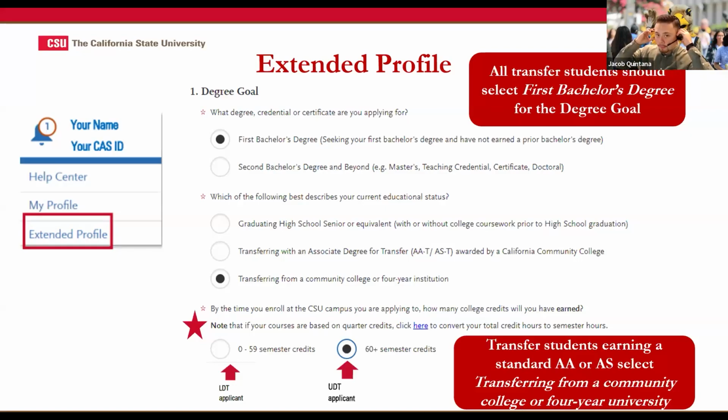So you have to indicate first bachelor's degree. Okay. This means you're an undergraduate student on your way to transition from an AA or an ADT, or maybe just 60 units, into a BA or BS, which is a bachelor's degree, right? So again, you would only indicate second bachelor's degree for any students looking to get a master's, a credential, a certificate, or a doctoral program, right? So again, if you're an undergraduate student, you would hit first bachelor's degree.